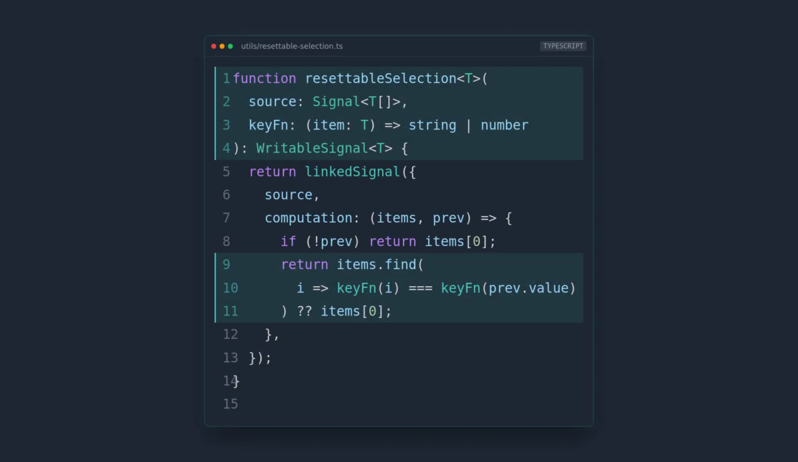The fix is a generic factory function. ResettableSelection takes 2 arguments, a source signal of any array type and a key function that extracts the identity from each item. Inside, it returns a linked signal with the exact reconciliation pattern we built earlier, but parameterized. On the first call, previous is undefined, return the first item. On every call after, find the item whose key matches the previous value's key. If found, preserve it. If not, fall back gracefully. The return type is writable signal, so consumers can still call set and update.